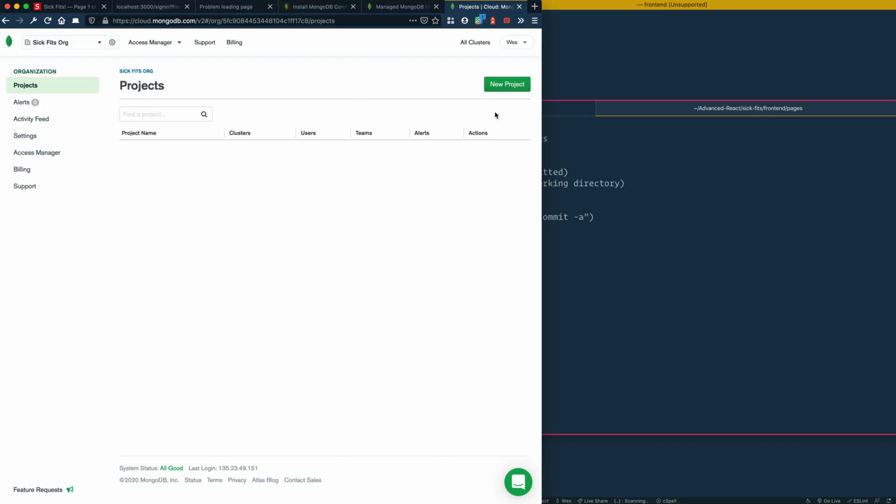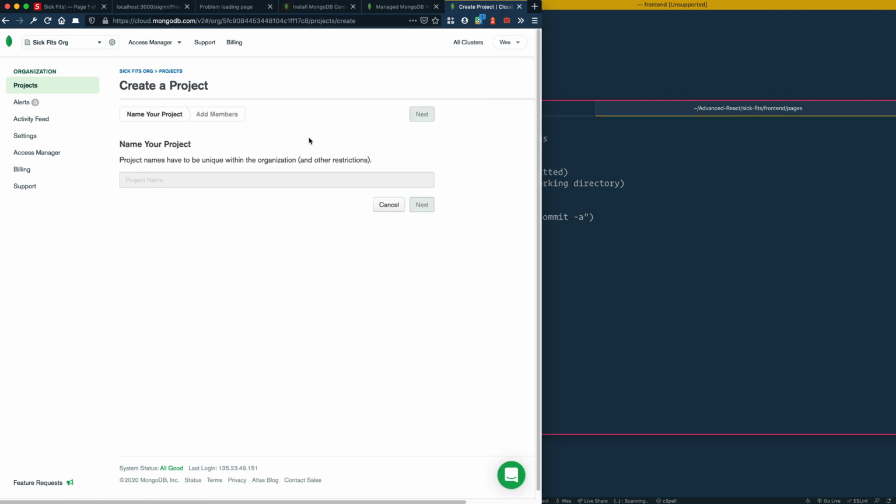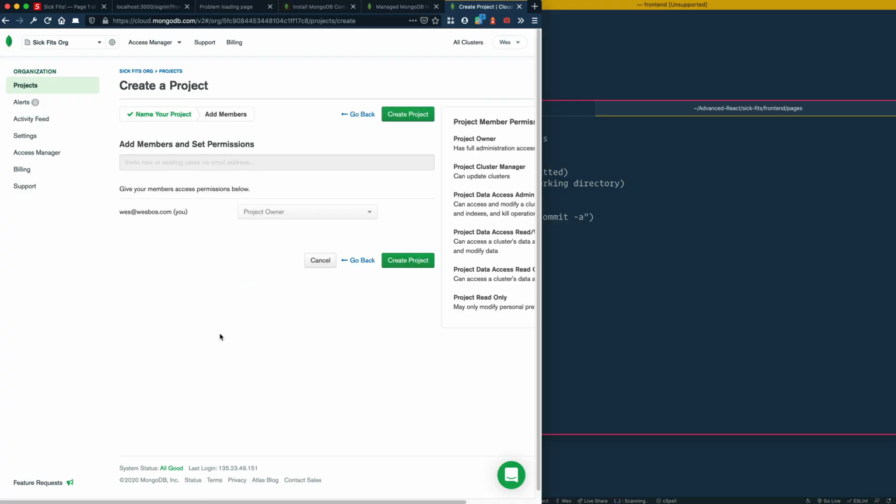Now we want to make a new project, which I find very confusing, but the word project means a database. So create a new project. We're going to call it Sick Fits. Click on next. And do we want to add more people to it? No. Create the project.